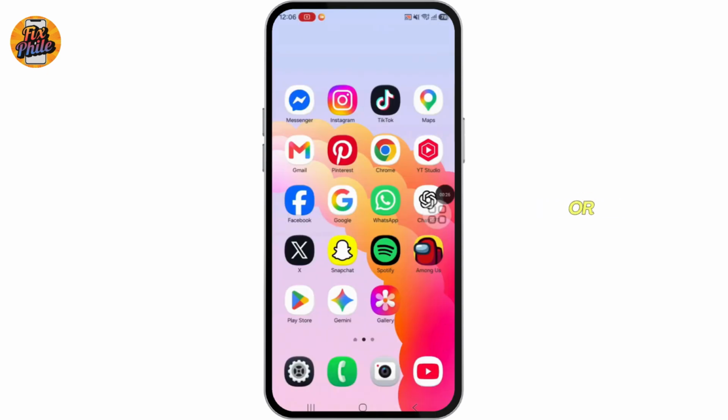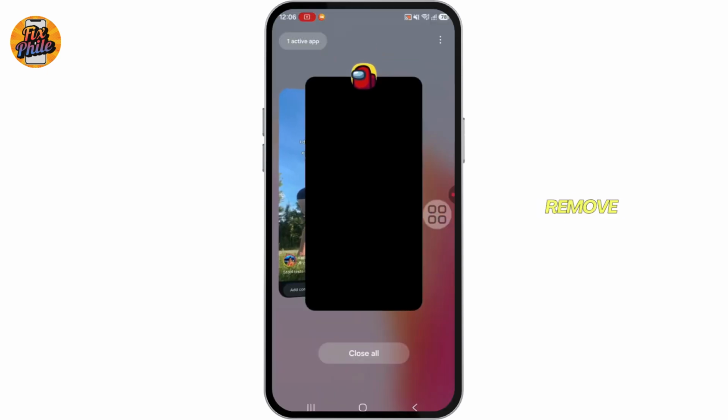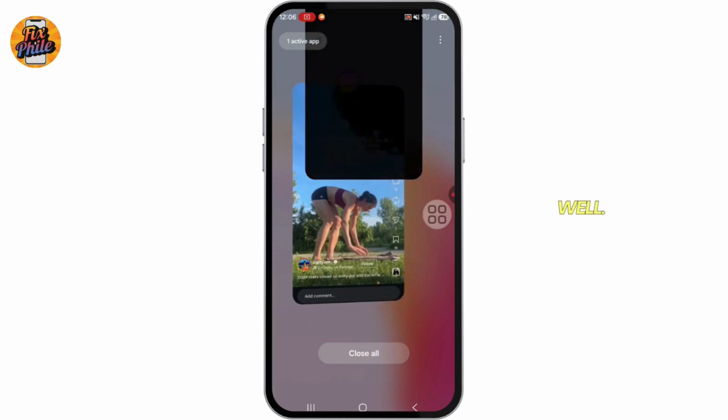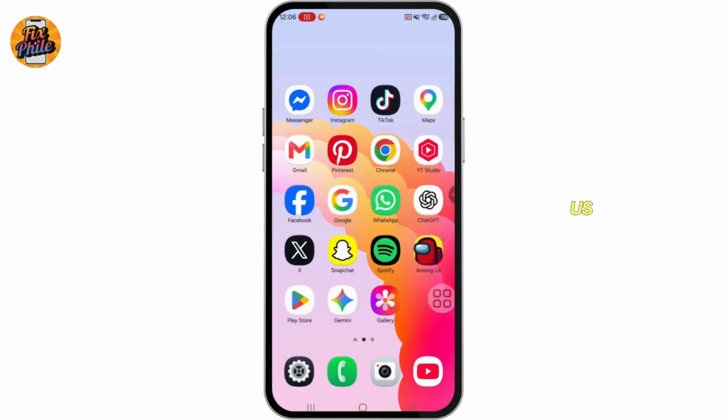Next, you want to completely close the Among Us game. Open App Switcher or recent apps and you want to remove Among Us from that as well. If you are playing Among Us in your PC, you want to do the same over there as well. Then reopen it. If the issue continues, check for game updates.